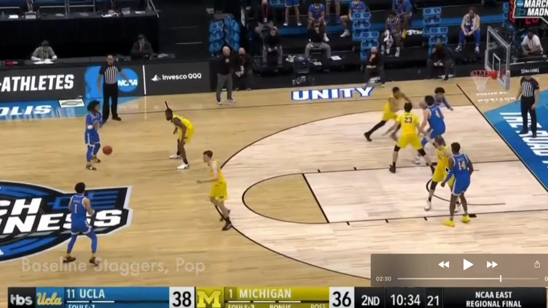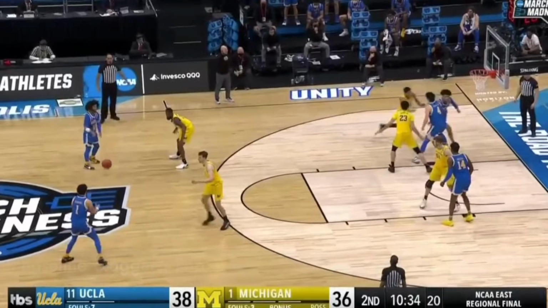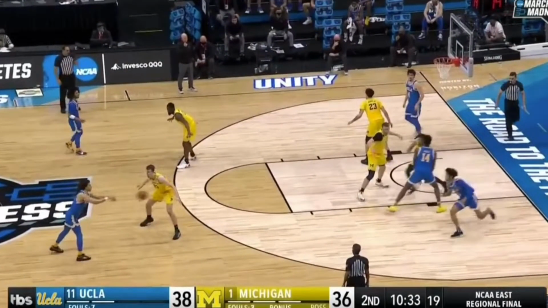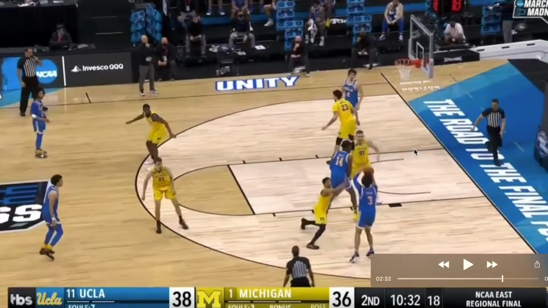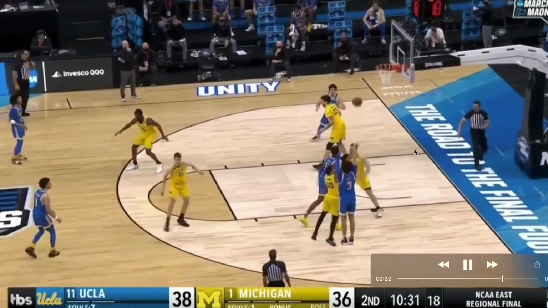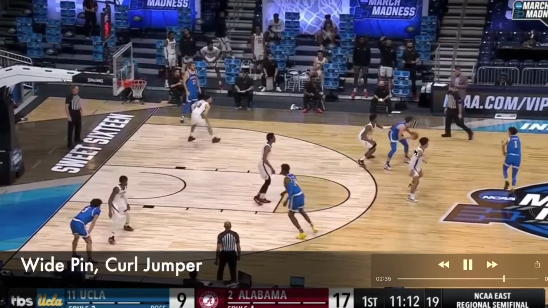Here we are again with a baseline staggers action. His defender tries to shoot the gap right here at the last minute on the second screen. He gets right to the level for a jumper.